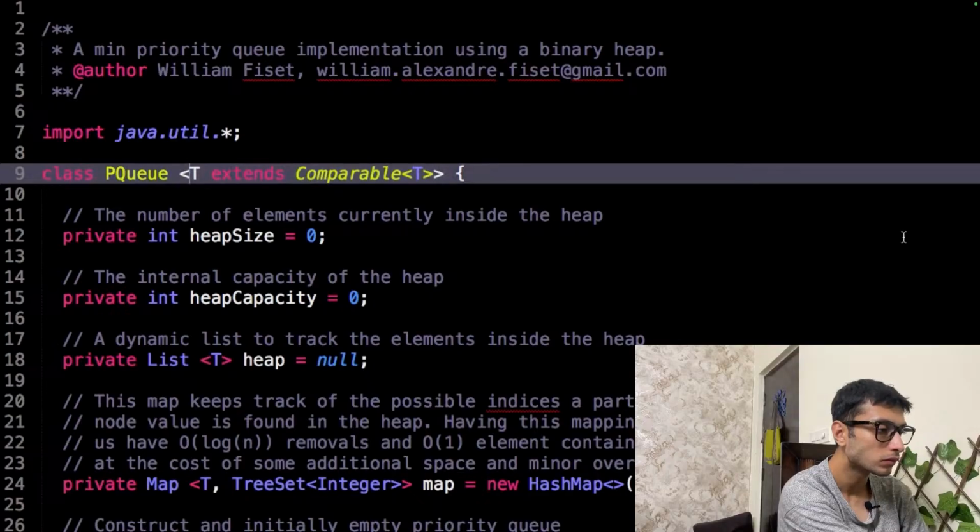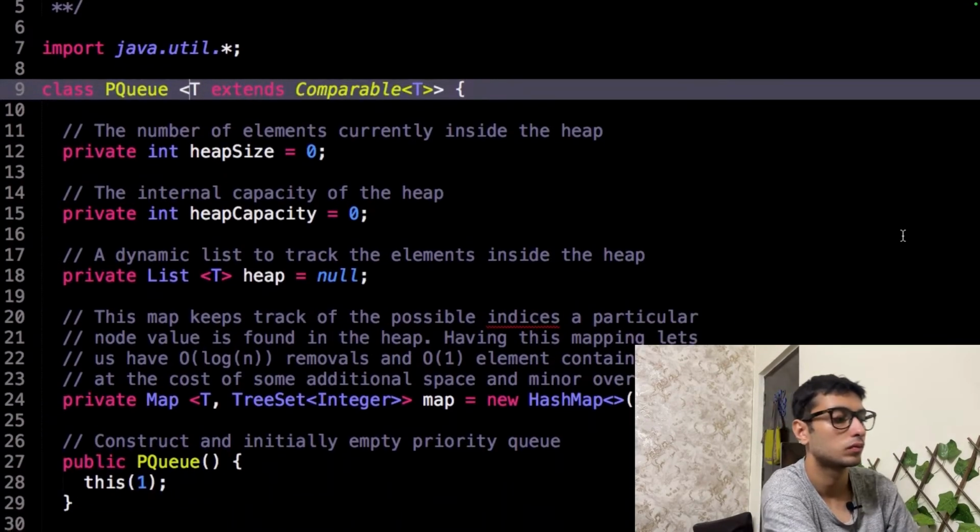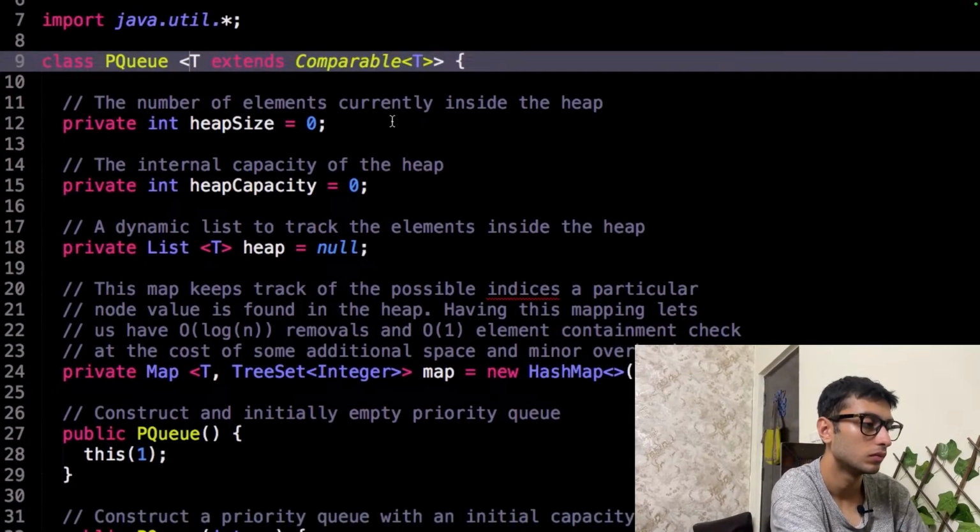So this is anything like strings, integers, anything with a comparable interface. So let's have a look at some of the instance variables. So I have the heap size. So this is the number of elements currently inside the heap.